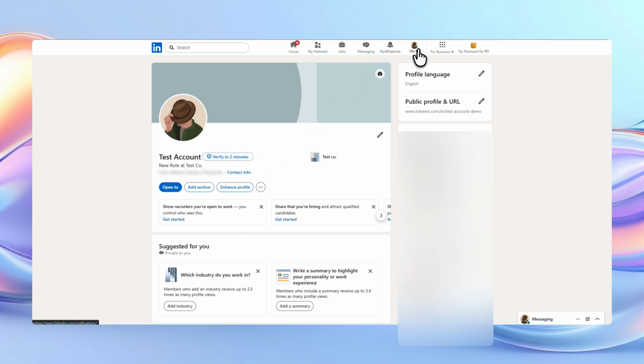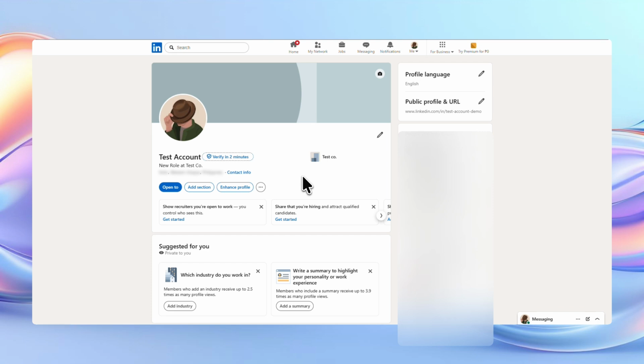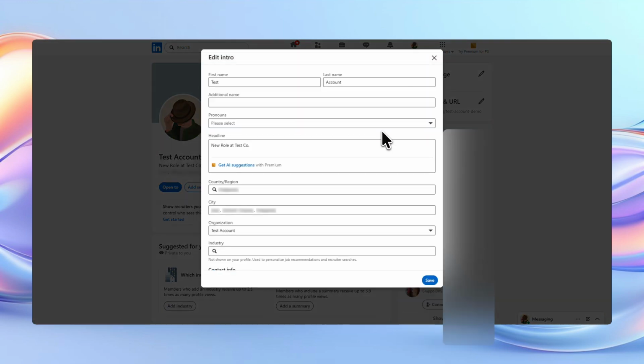To get started, open your LinkedIn profile. Once you're on your profile page, look for your introduction card near the top. This is the section that includes your basic profile details. On that card, click the pencil icon to open the edit options. This is where you can update the main information connected to your profile.